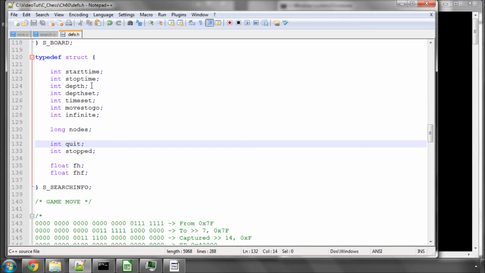Before we do that, please go into defs.h and in the search info structure add two floats, one called FH and one FHF. They stand for fail high and fail high first, and we're going to use those to have a look at our move ordering. In the following videos, once we've got quiescence in, we're going to have to start using our heuristics and move ordering to make the search actually relatively decent, because at the moment, although we're using alpha beta and we get some cutoffs, we're not using any kind of ordering of the way we're searching our moves. So we'll use these as an indicator to see how well the ordering is.